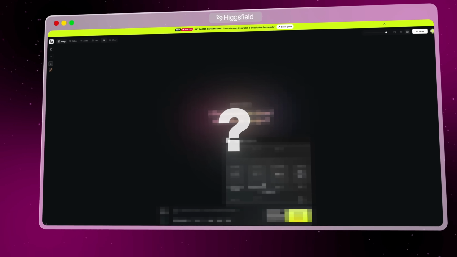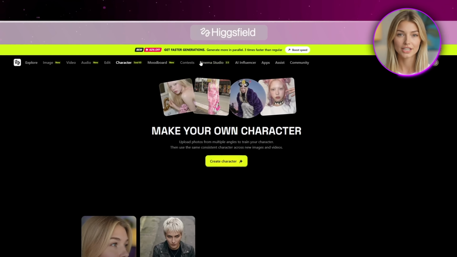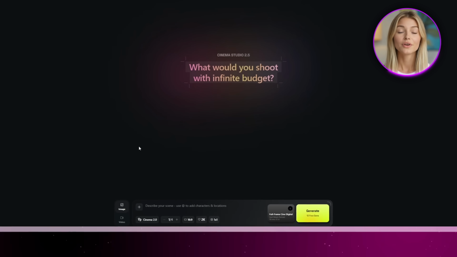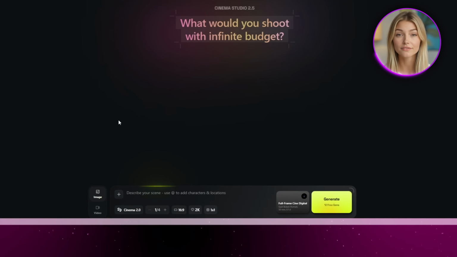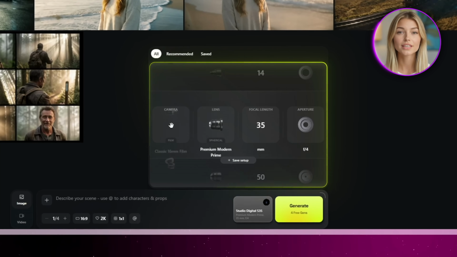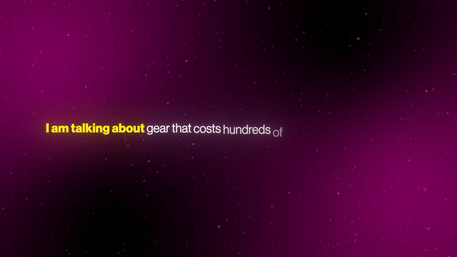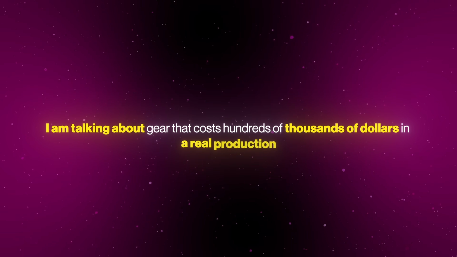However, we are not going to the regular video generation workflow inside Higgsfield. We are actually going to use something a lot more powerful than that. Head up to the top navigation and click on Cinema Studio. If you have never used this before, Cinema Studio is essentially Higgsfield's filmmaking tool. Instead of just typing a prompt and letting the AI decide everything, you are actually choosing the equipment your shot is built around. I am talking about gear that costs hundreds of thousands of dollars in a real production.